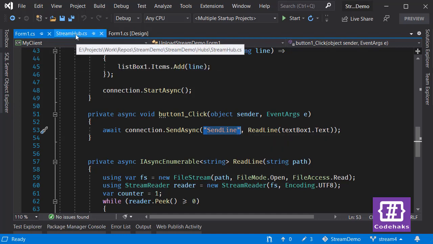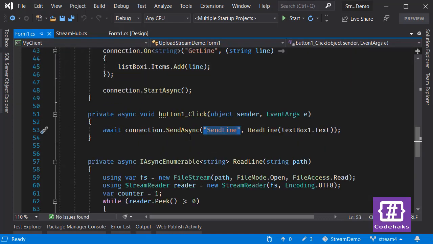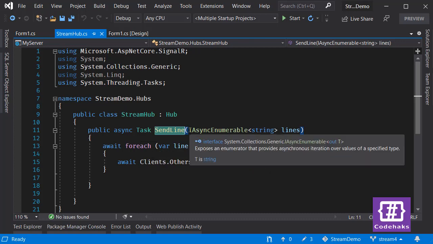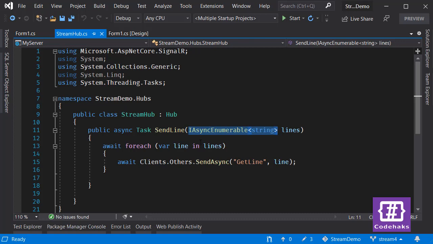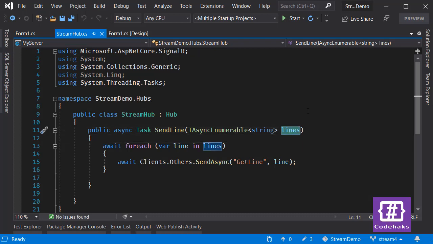On my server side, I have a streaming hub, and this is inherited from Hub, and I have the same method here. Notice that you have to have the same naming in order to call a method from client to server. And I am receiving data using this IAsyncEnumerable, and each line is received in an asynchronous way, so I can do anything with it using await foreach. This comes with IAsyncEnumerable. So if you are using IAsyncEnumerable, this is the way you can use data inside this collection.